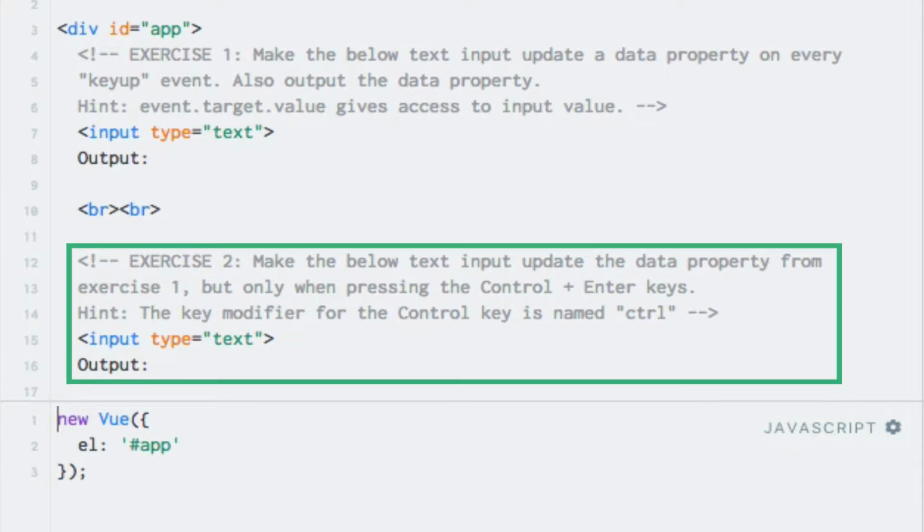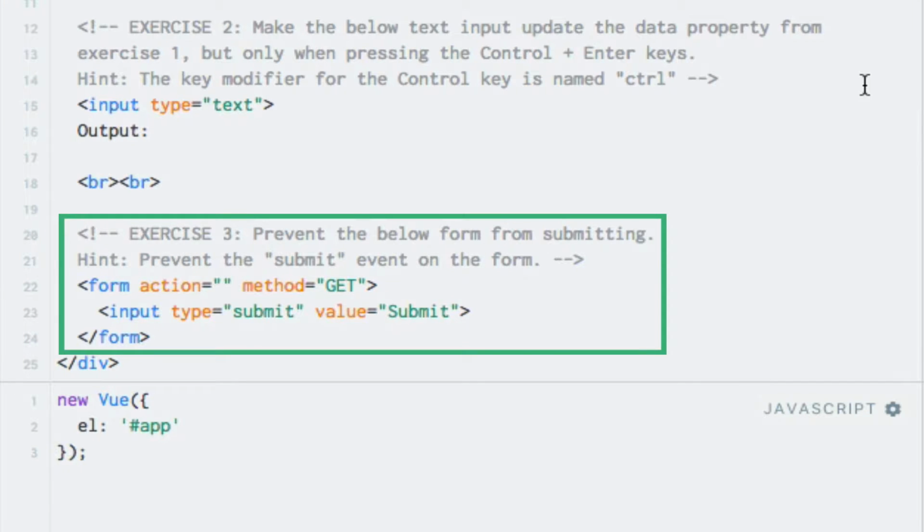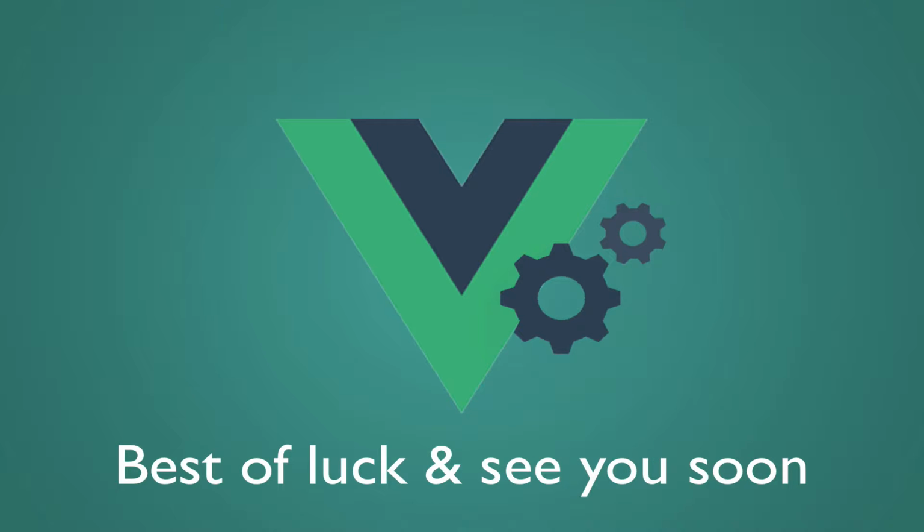Exercise number 2 is about updating the data property from the first exercise, but only doing so when pressing the Ctrl and Enter keys simultaneously. Notice that the modifier key for the control key is named CTRL. In the last exercise, you should prevent the form from submitting when clicking the Submit button. Essentially, this means to stop the submit event on the form from firing. Pause the video and give it a shot, and I'll be back with my solutions in a moment.